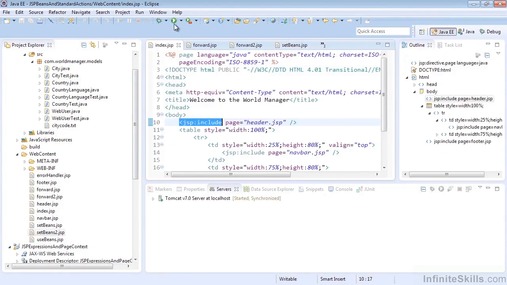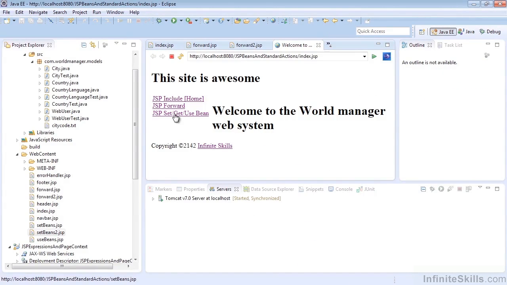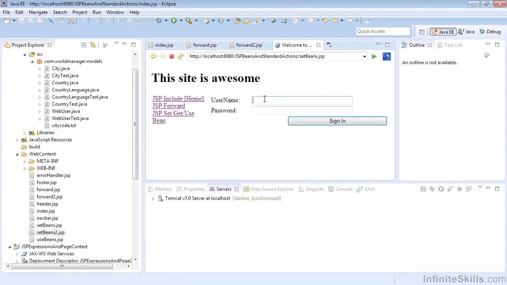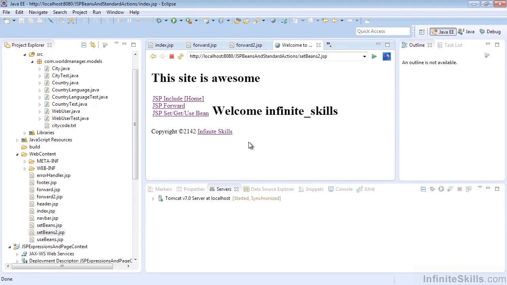We'll start again on index, and then we'll go ahead and select the get set use bean. And here it will ask us for a username. So let's once again just say we're Infinite Skills. And our password doesn't really matter. We're not validating anything. So let's go ahead and sign in. And there we go. Welcome, Infinite Skills.